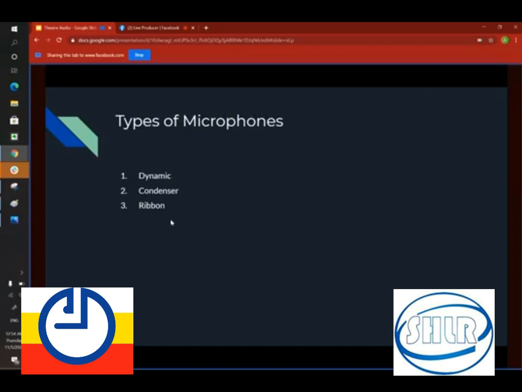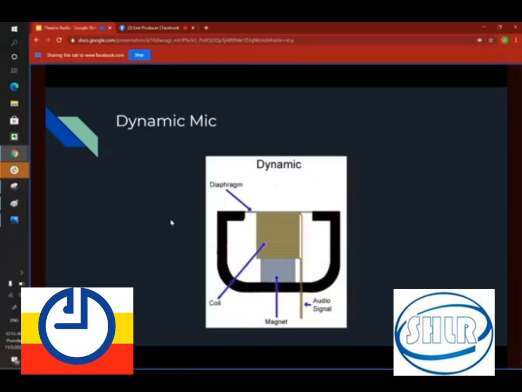The next one is just the types of microphones. There are only two main ones. Ribbon is only used in recording studios, but for performances, from what I have seen, most of the production companies use dynamic microphones and condenser microphones.